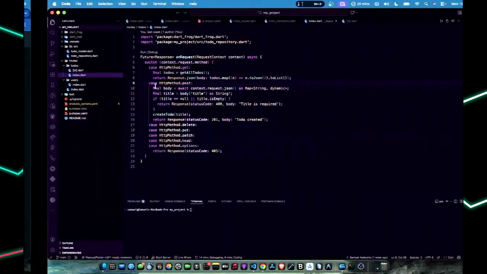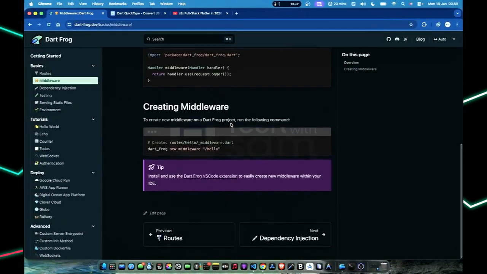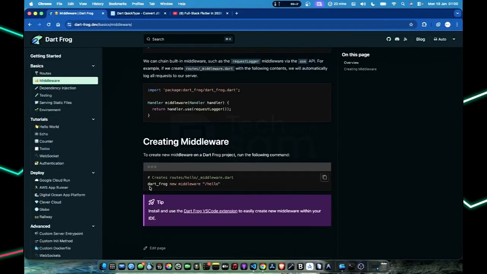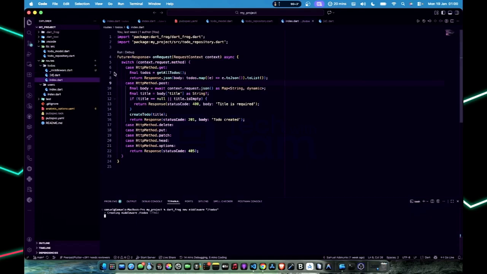So with this, we are just going to create a logger. The logger will log every request that anybody is making to our backend, like from the front end or whatsoever. Inside this todos route, if you check through the documentation and scroll down to create a middleware, we can just call dart_frog new middleware, then the route. So I'll just copy this. Our route is todos, so I'll just paste this here, then I will say slash todos like this. This will take a few seconds and it creates the file.